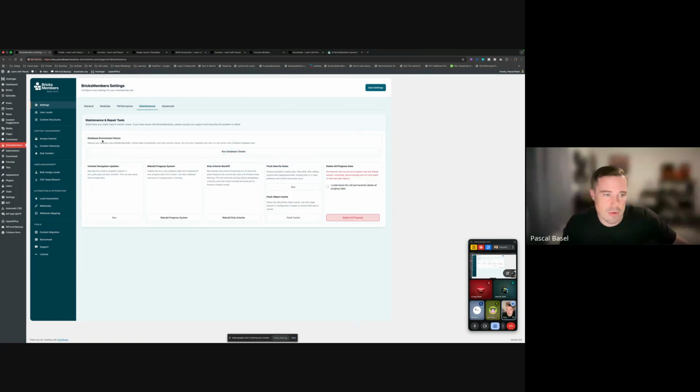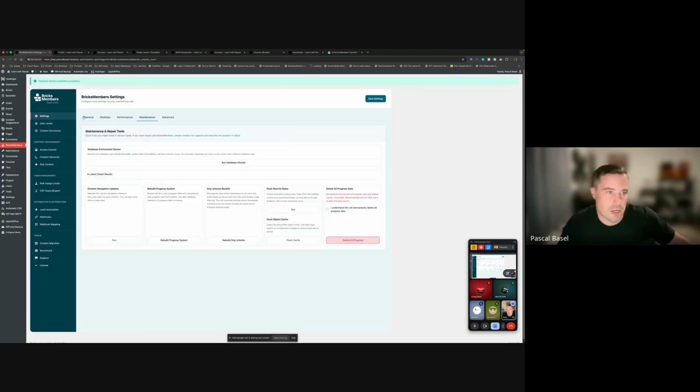Then under maintenance, we have a database environment doctor. That's important if you migrate to another host that has another database version especially, or if you switch between normal MySQL and MariaDB, because we use some columns, like we're essentially indexing JSON, for example, and that's not possible really with every database version. So we're adjusting our database columns on the actual database. And so if you migrate, then you would have to run these database checks here.